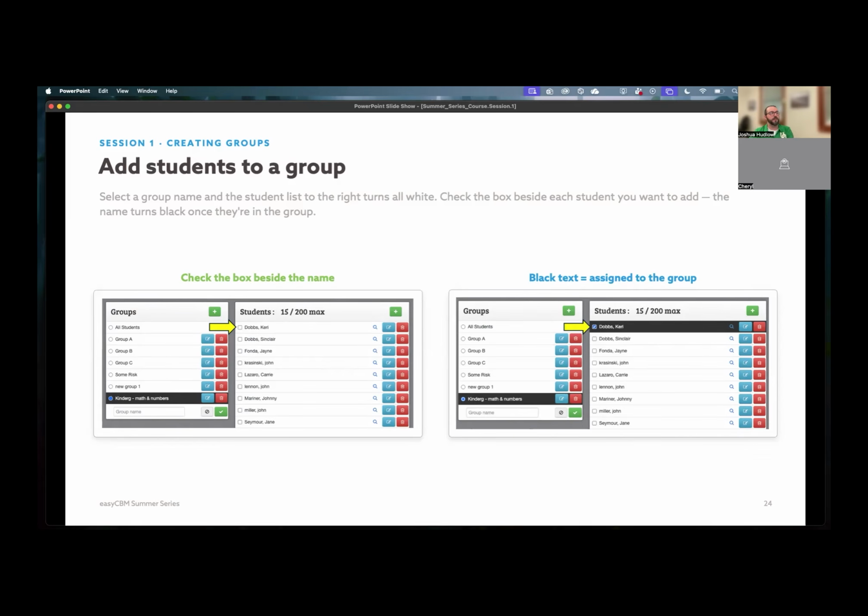So once you create that group, you'll see on the left that it's highlighted black, but the student on the list is highlighted all white. If you move over to the second picture, you'll see once you click that box, check that box there, it'll make the student line black. That represents that the student is now in the group.